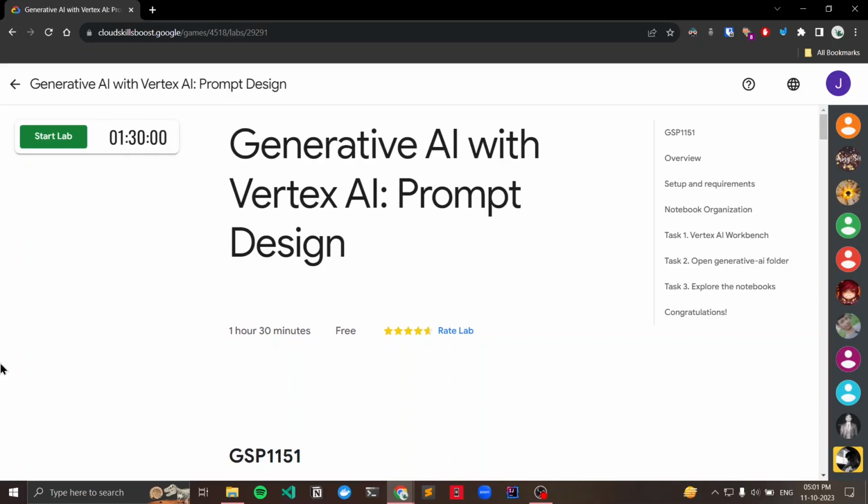So in this lab, we'll be doing generative AI with Vertex AI prompt design. This lab is basically about prompt engineering. For those of you who don't know what prompt engineering is, let's say you have a large language model. Many of you use ChatGPT, which is based on GPT. You give a prompt to GPT, and the LLM basically gives you a response based on that prompt.